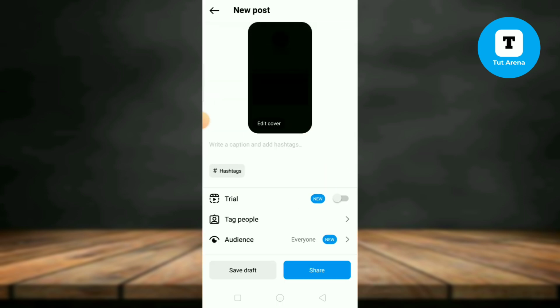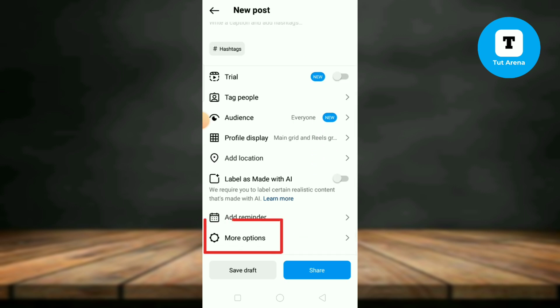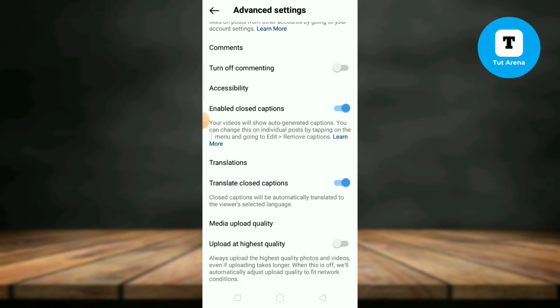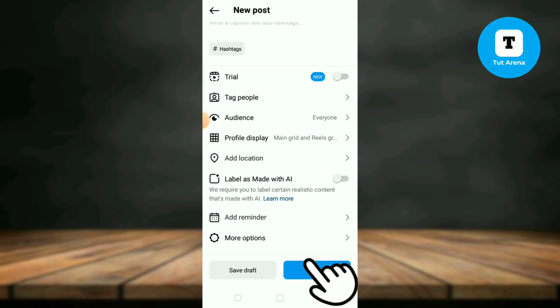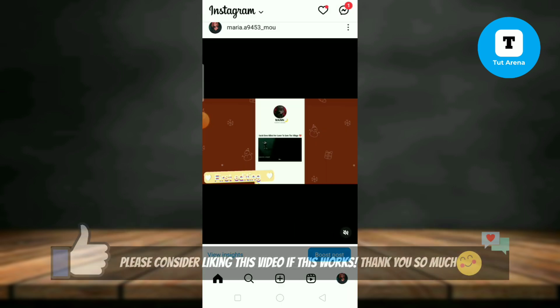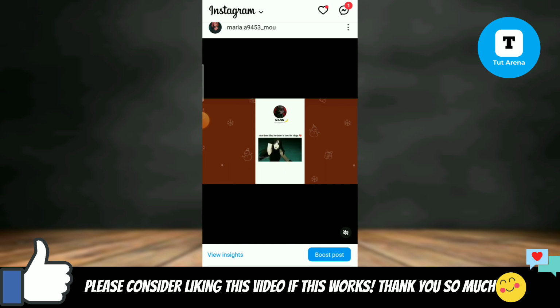After editing your post, scroll like this, and at the bottom you guys can find the more option. Tap on here. Right now scroll like this, and at the bottom you guys can find media upload quality. Just turn it on to upload your video at the highest quality. Let's go back, and to share it, tap on share. So this is how you guys can upload your video on Instagram at high quality.